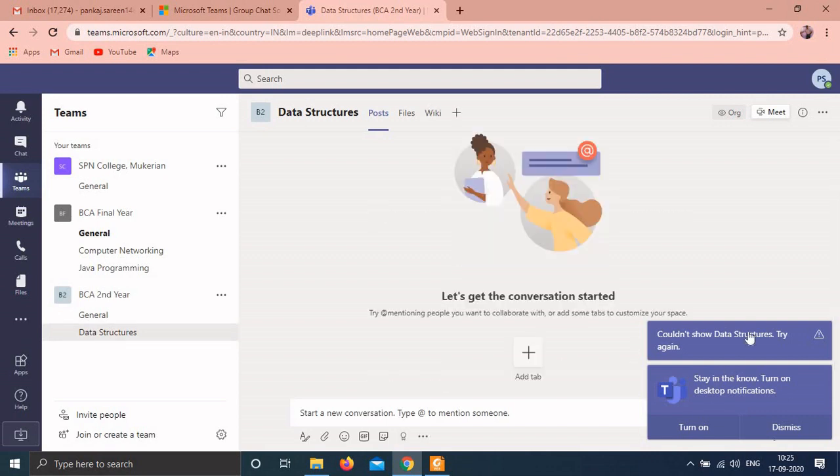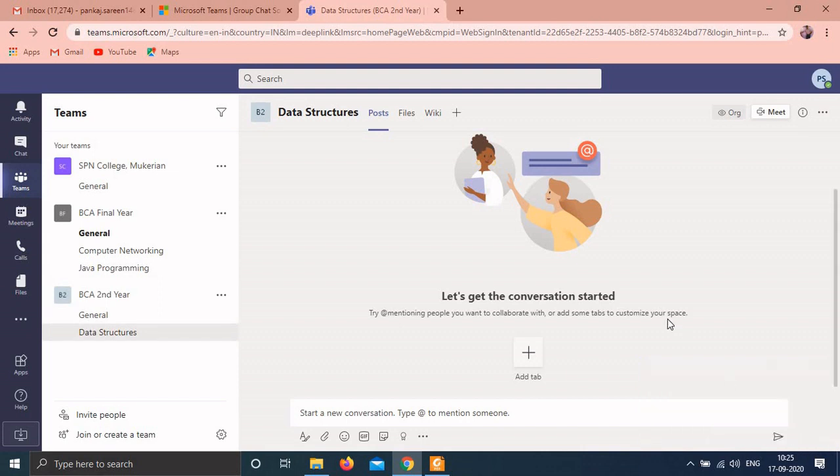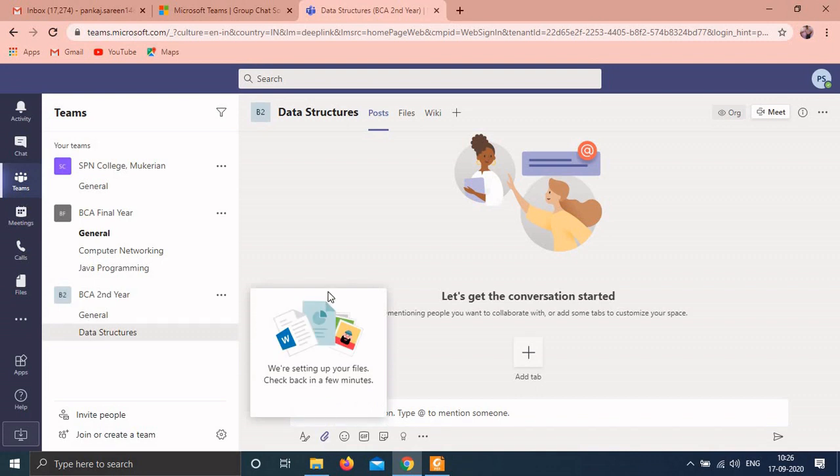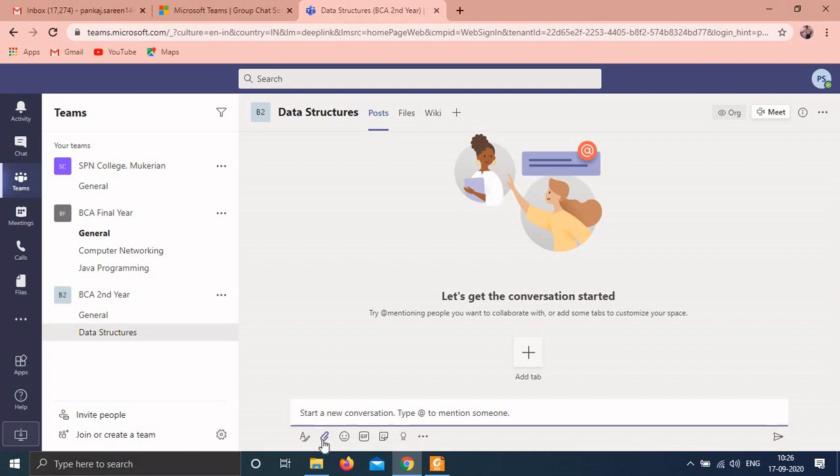Now see, by default this channel, this data structure has, whenever you click on the channel, you will see this type of window. If you want to share any file, you can click on this file tab and see. Just wait, as Microsoft is setting up the files, just wait for a while.